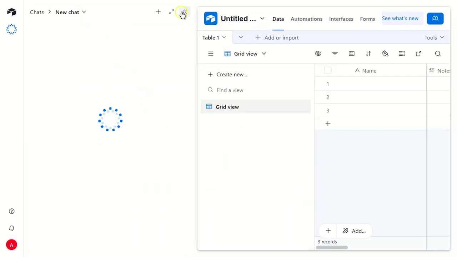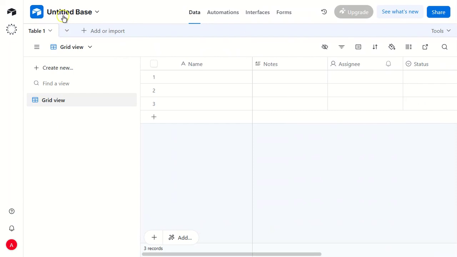Now, you might be wondering, why a new base? Well, it helps us keep all the maintenance-related data in one place, making it easy to manage and reference. Now that we've done that, our next step is to create different tables for each vehicle you own.